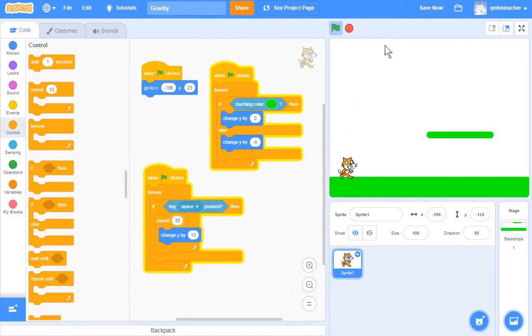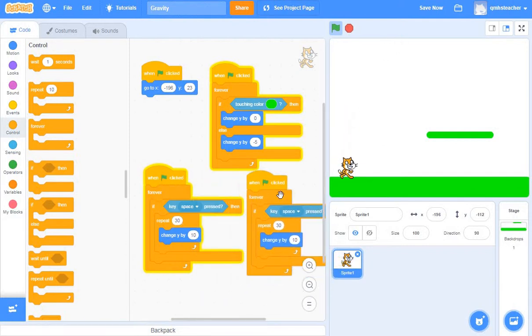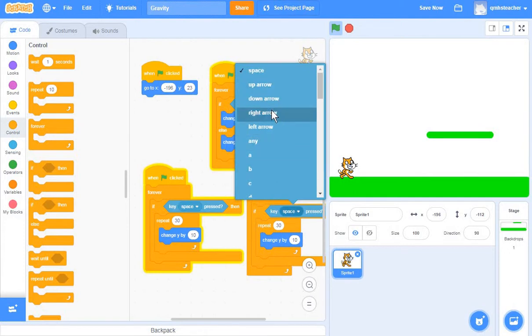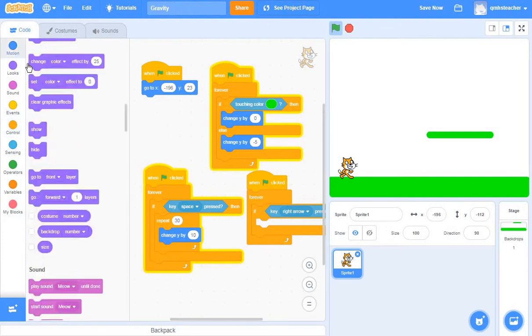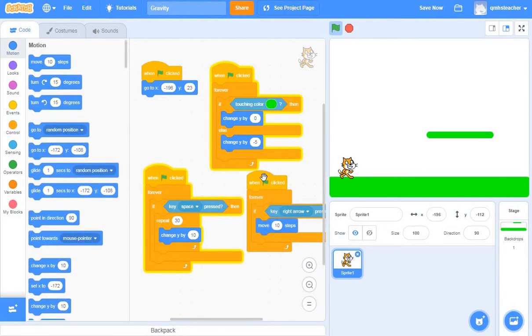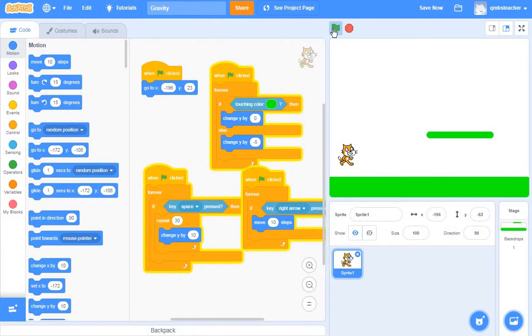So if I combine this with making the character move right, for example, so if I press the right arrow, move 10 steps. So that will make it go right, and I can make it jump up. Okay, so from this you should be able to make your character move in all directions and to be able to jump.